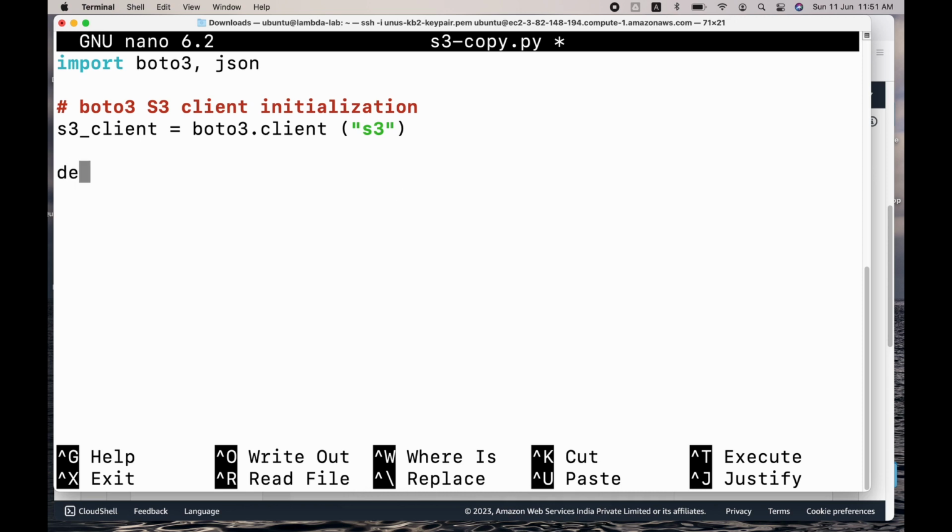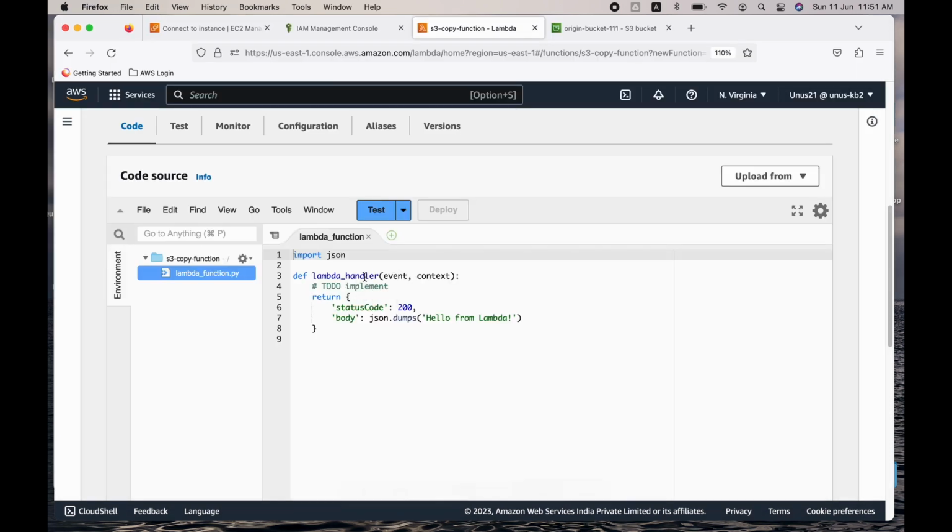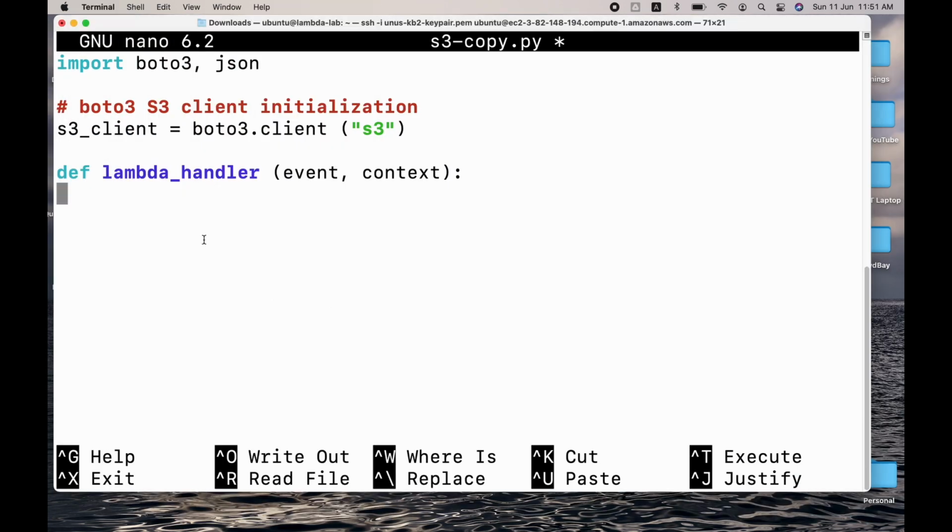After that, I have to define a function called lambda_handler, and the arguments are event and context that you can see here in the template. So I'm going to use the same template: event, context. Now let us specify the destination bucket name. Destination bucket name equal to, what is the name we had given? destin-bucket-222. We'll be using this destination bucket name in one of the procedure calls.